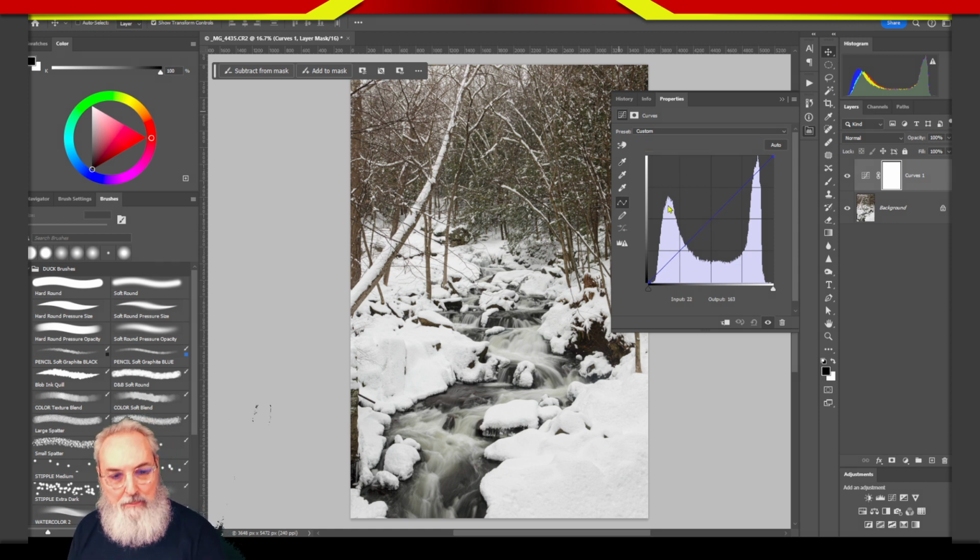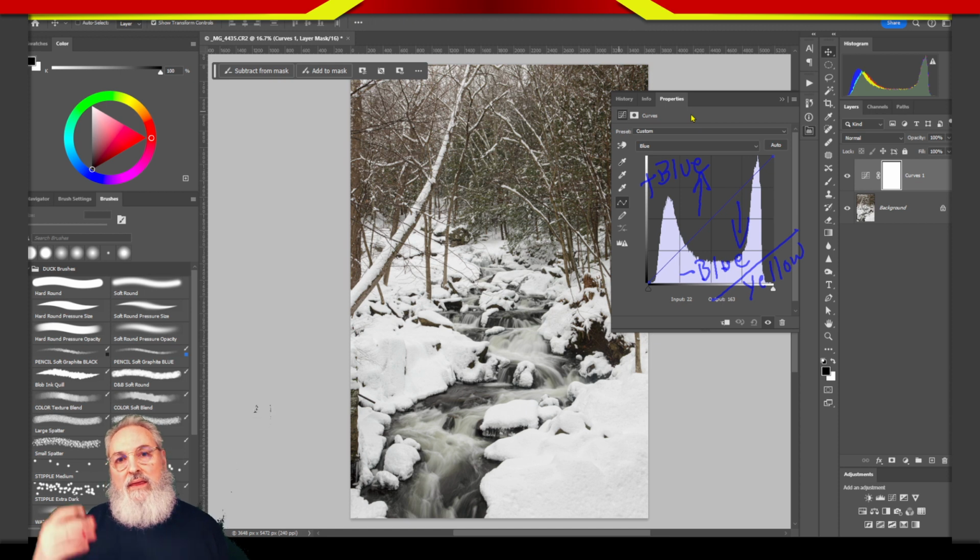The thing about this is if you pull from this line up, it's going to add blue. And if you go down, it's going to subtract blue, which gives you what? Yellow. So even though you don't see yellow written anywhere in this tool, the negative of blue is yellow. So keep that in mind.